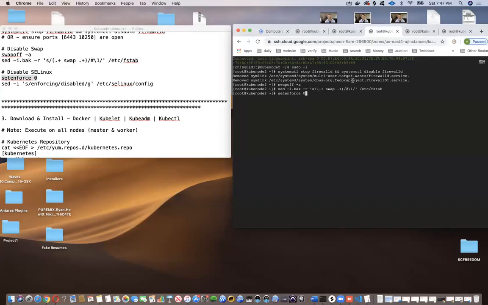Maybe turn off SELinux. So you see why I opened 3 tabs at once, all of them, so I could just do this stuff on all of them at the same time. And see, V. All right.